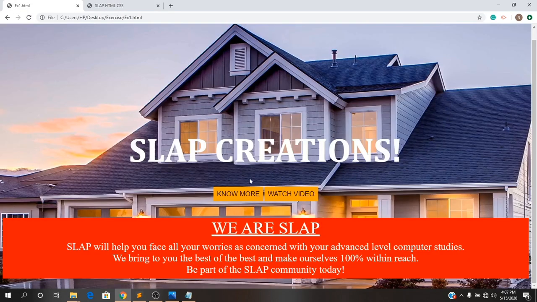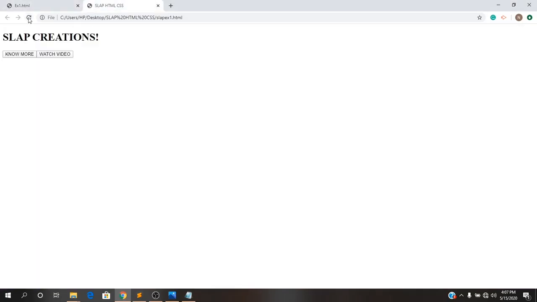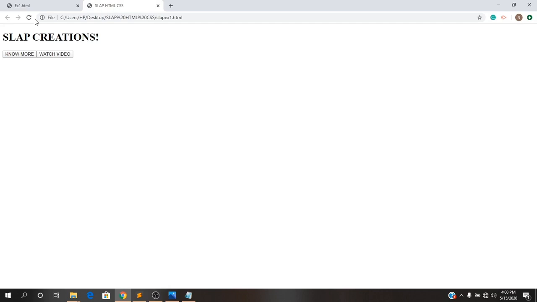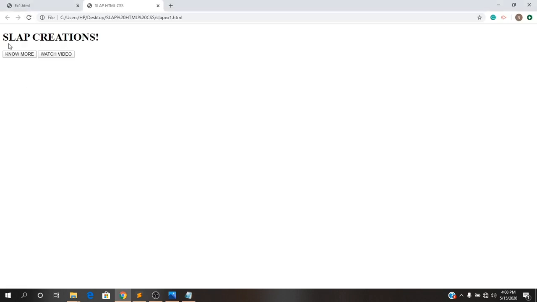We see slab creations. Next are two buttons, no more and watch video. Let's save that and reload. Now I want you to pay keen attention to the buttons here. They have a space in between. Meanwhile here we don't. This is not CSS or any crazy thing. It's just that we don't have a space bar there. So if you put a space bar right here, save it and reload, that's a space in between.